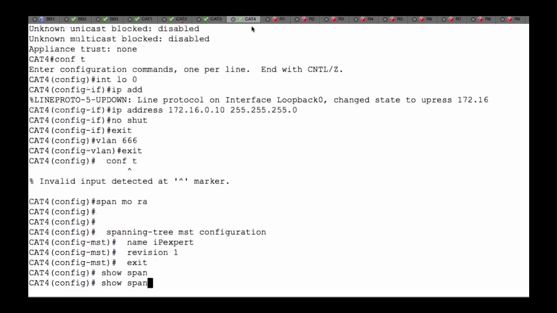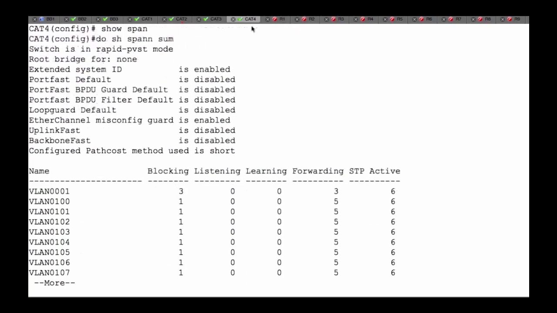in here and I do show spanning tree, and I want to look at the summary of my spanning tree, everything's good to go, right? Wrong. I'm still running rapid PVST mode. And a lot of students make this mistake in labs, in mock labs that we teach and everything along those lines. And the primary thing that they forgot to do is they didn't enable MST.